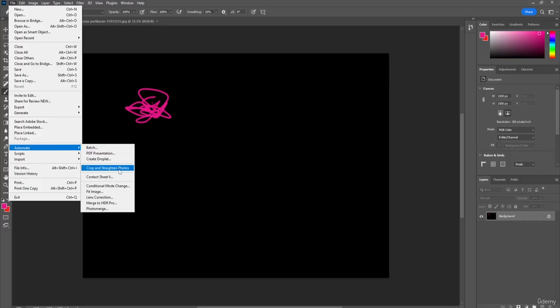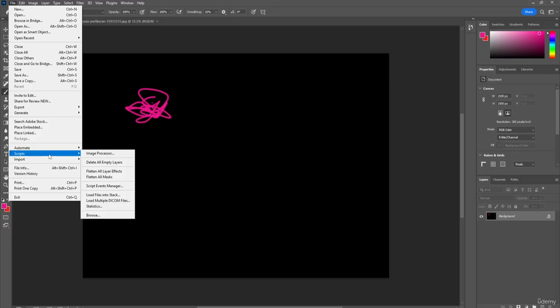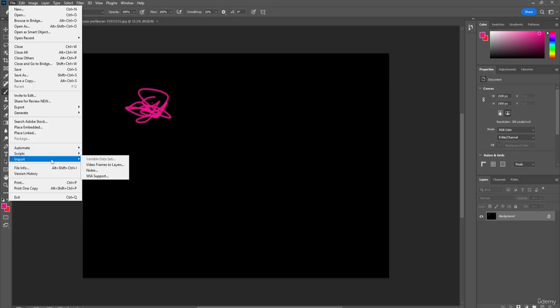And then there is crop and straighten photos, so you can crop the photos and straighten them out in any way you want. And then there is the contact sheet, conditional mode change, fit image, lens correction, merge to HDR Pro, and photo merge. Then you have the scripts option, the import option, and file info, which will let you see the information regarding the file over here.